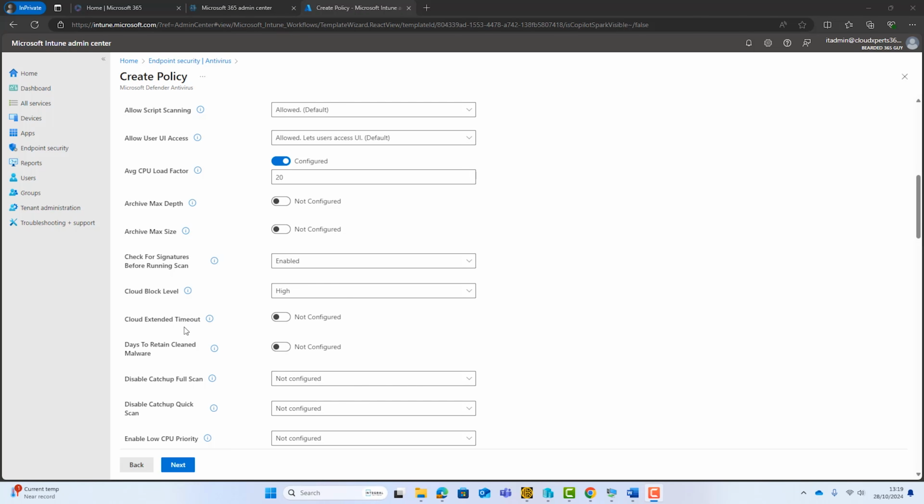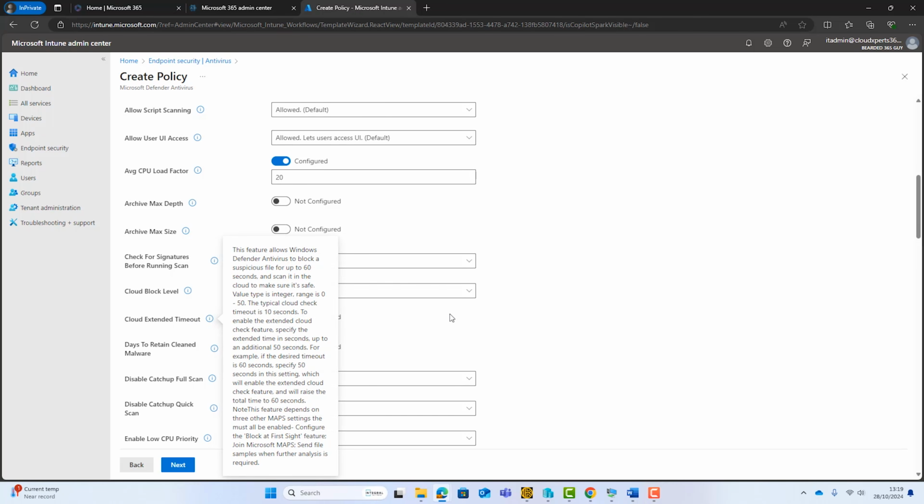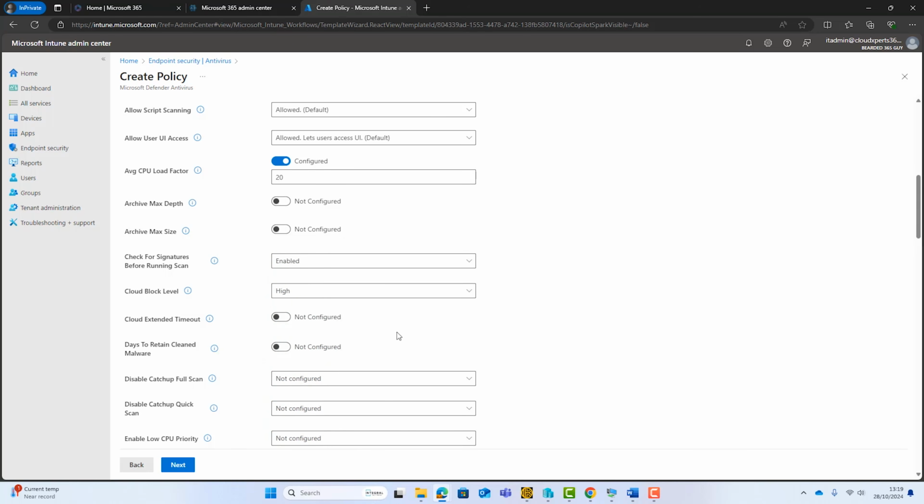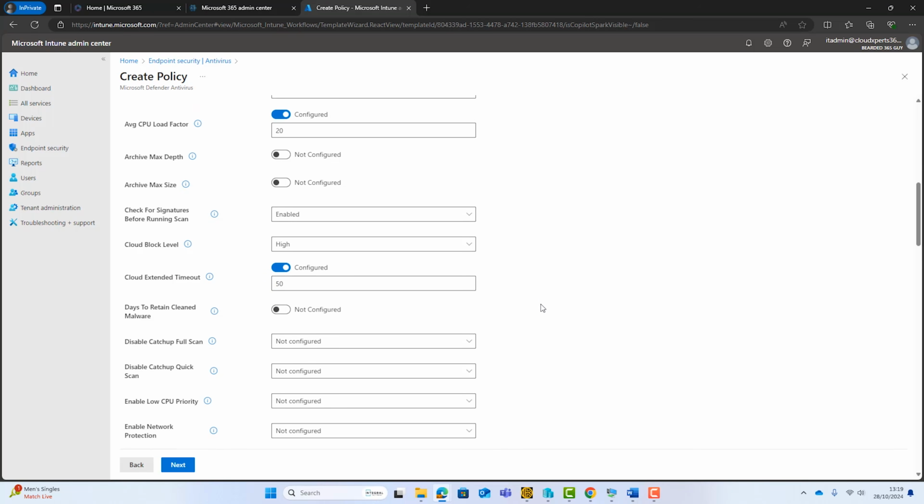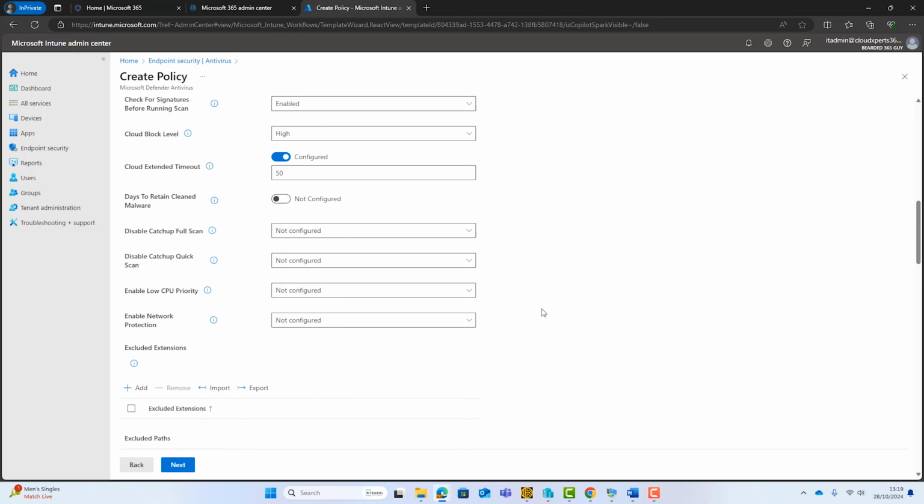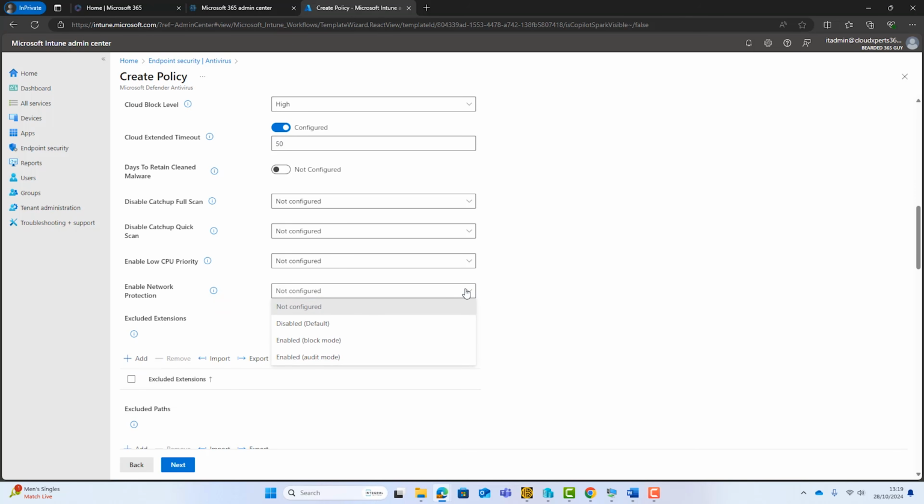Next, we've got Cloud Extended Timeout. So this is how long Defender will block a suspicious file before it's allowed to run. And as you can see, we can allow up to 60 seconds. The default is 10 seconds. So if I go into here and put 50, it will also add the default, so we'll get 60 in total. Okay, just scroll down now. I'm going to leave some of these at the default settings. Enable network protection.